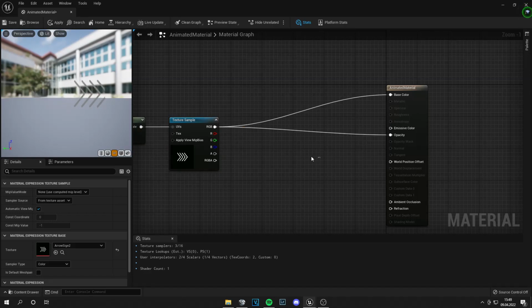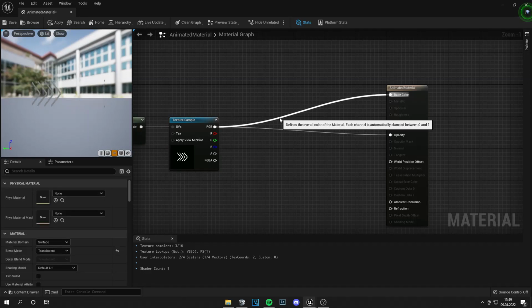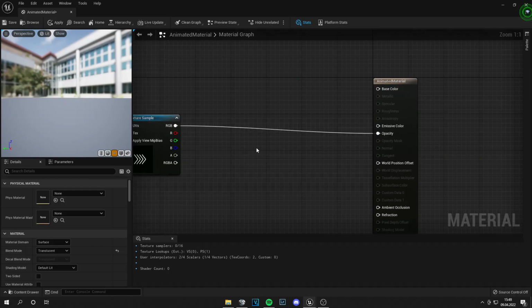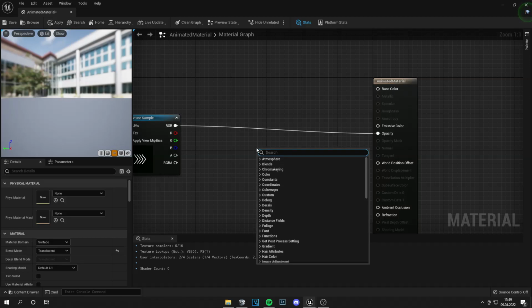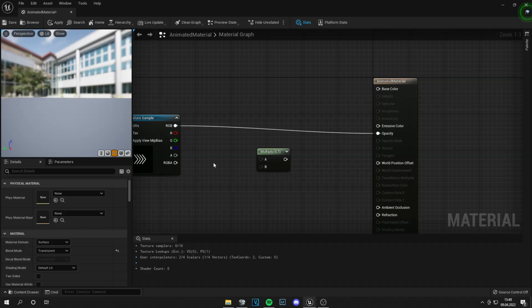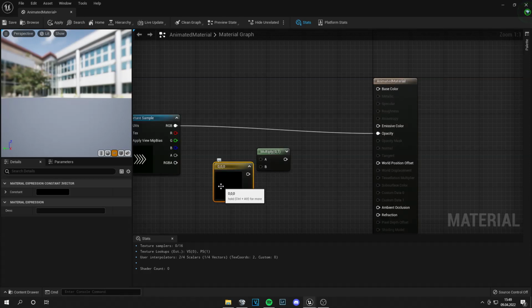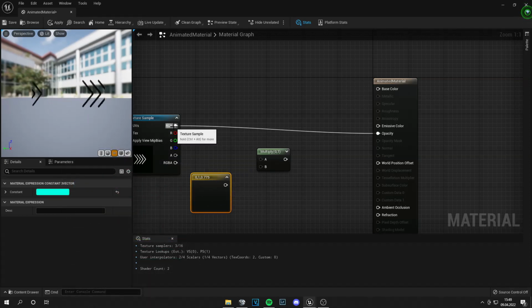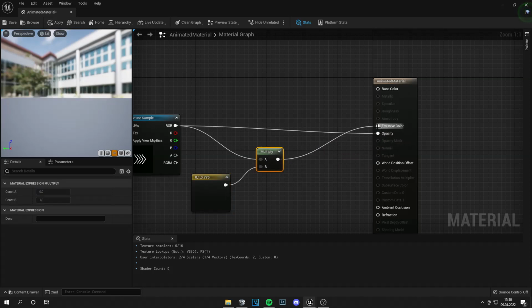And now I want to add a color to this. So let's delete the base color and we use the emissive color because we want to make like a neon sign. So let's search for multiply and then also press 3 on the keyboard and left click. Then you get this constant 3 vector and let's give this a really cool color like this. And the RGB goes into the multiply. And then the constant 3 vector goes into the multiply as well. And we plug this into the emissive color.